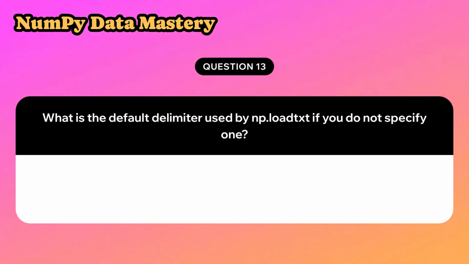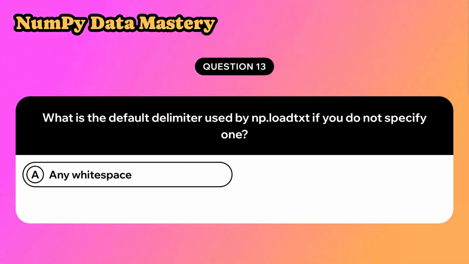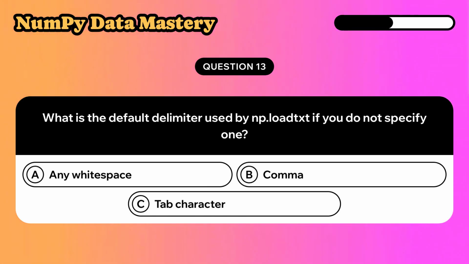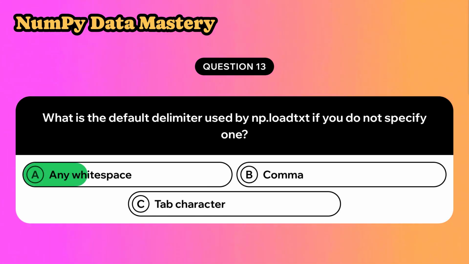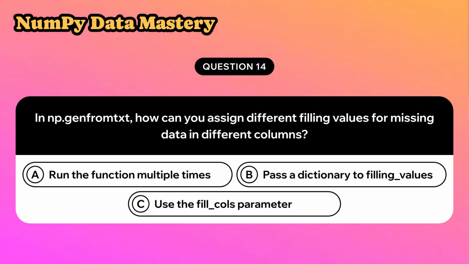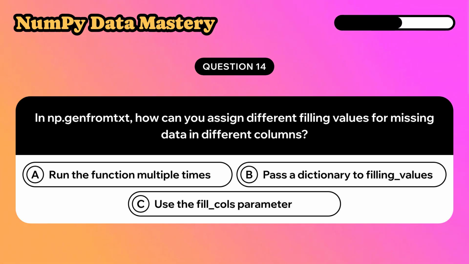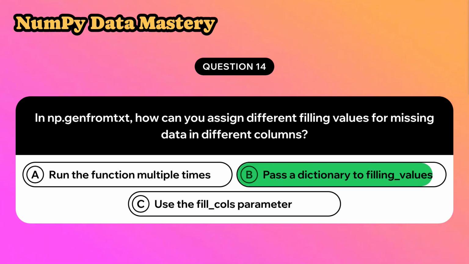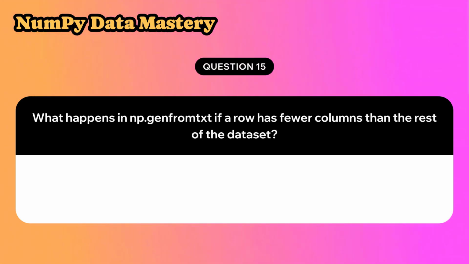What is the default delimiter used by numpy.loadtxt if you do not specify one? In numpy.genfromtxt, how can you assign different filling values for missing data in different columns? What happens in numpy.genfromtxt if a row has fewer columns than the rest of the dataset?